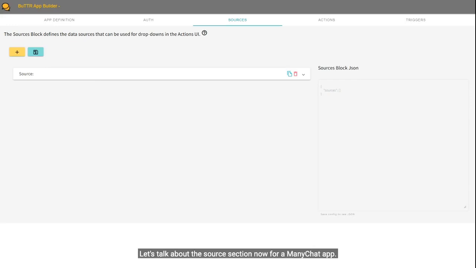Let's talk about the source section now for a ManyChat app. The source block defines data sources that can be used when your client is configuring an action. So maybe you're configuring an opportunity sales stage and the values come from an API backend, or you're configuring an address block where you need a dropdown which has the state values for all the states in the United States. Those would be configured as sources in the source block.